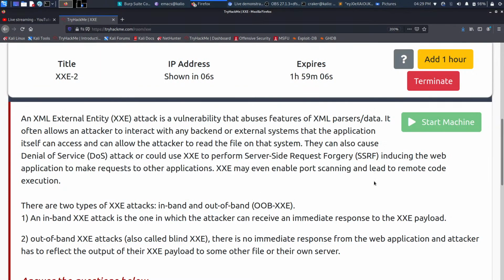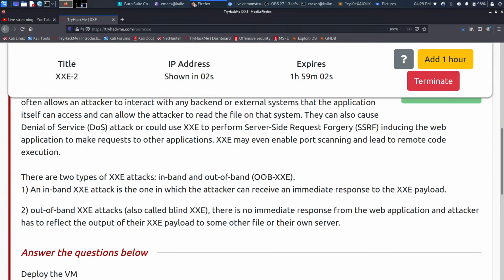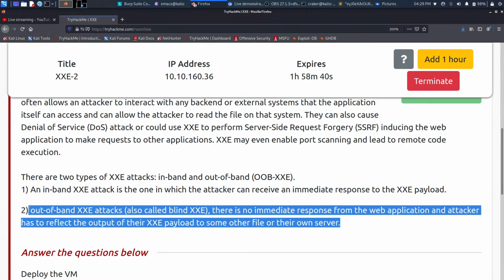There are two types of XXE attacks: in-band and out-of-band XXE. An in-band XXE attack is the one in which the attacker can receive an immediate response to the XXE payload. An out-of-band XXE attack, also called blind XXE, has no immediate response from the web application. An attacker has to reflect the output of their XXE payload to some other file or their own server. Okay.